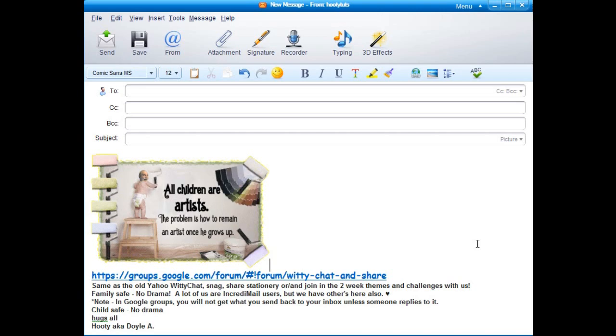Hello there. So I'm going to show you that you can record in IncrediMail. Open up a new message and you see this recorder icon in the top middle there. Add a voice. You can left click on that.